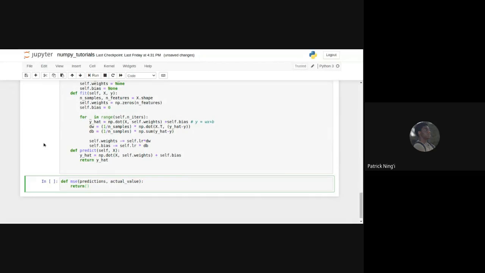This error score is going to be given by the mean of the square of the difference between the actual value and the predicted value. So it's going to be the mean of the actual value minus the predicted value, the predictions. But as you said, it has to be squared. So I'm going to square that.